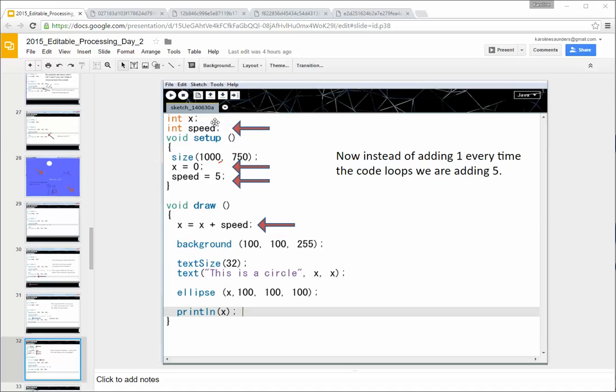Did you make sure to declare speed up here underneath the int x? If you don't declare it, the computer's going to be like, well, what's going on here? Computers are really dumb. We are their overlords right now, at least.